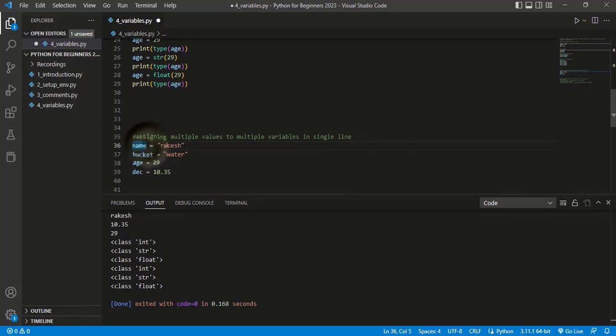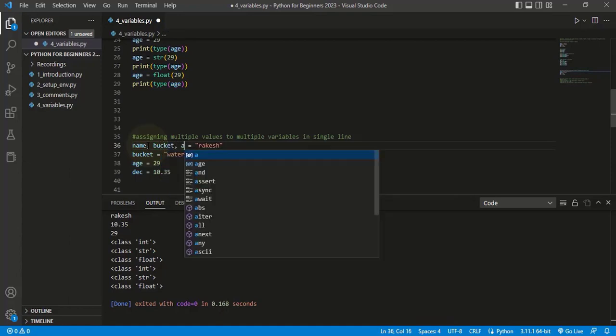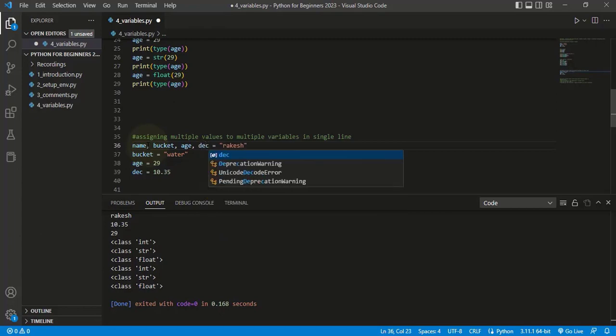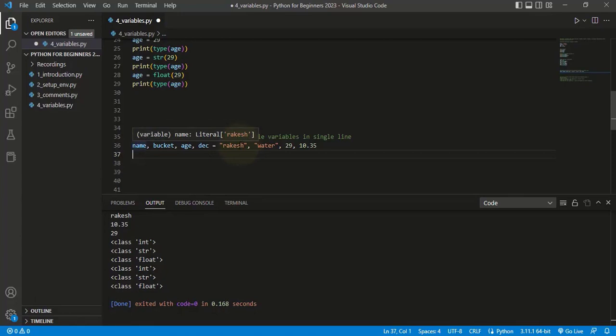So what you need to do, just use comma separated bucket, comma separated age, comma separated decimal. Now here as well you separate it with comma and add water, and add 29, and add 10.35. That's it. It's as simple as that. Now what will happen? Name will catch this Rakesh, bucket will catch this water, age will catch this 29, and decimal will catch this 10.35.